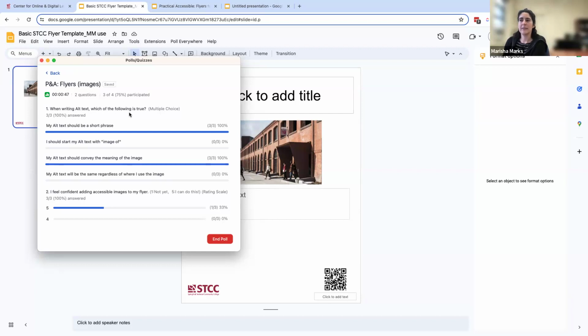All right, so I see people saying that it should be a short phrase. That is excellent. It should convey the meaning. And you're correct that you don't need to start with image of, and your alternative text is context specific. So it's going to be different depending on where you use your alternative text.